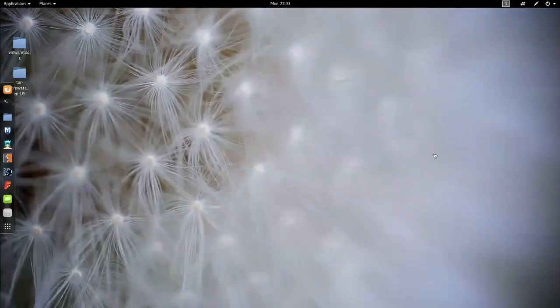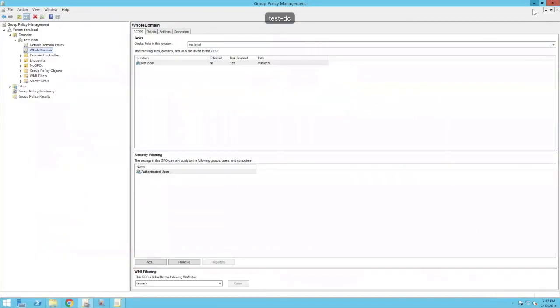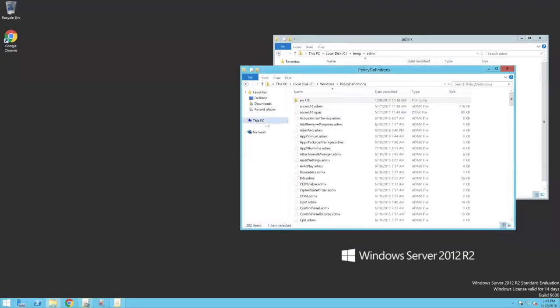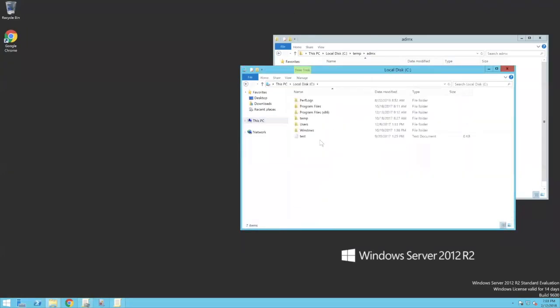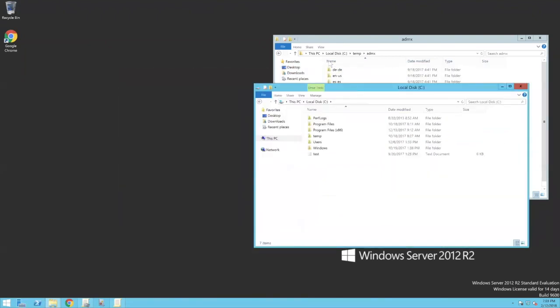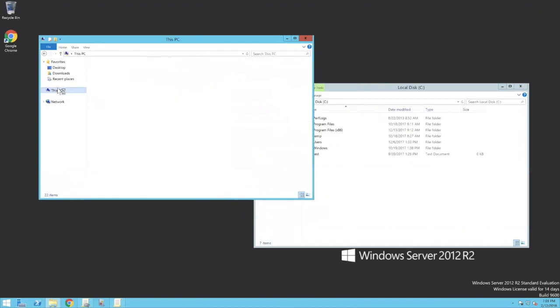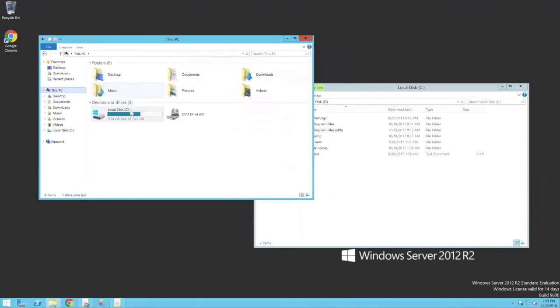So we're going to go back to the domain controller, where hopefully I've deleted it when I ran this last. Yes, I have. All right. So in our temp directory, come on. Open.